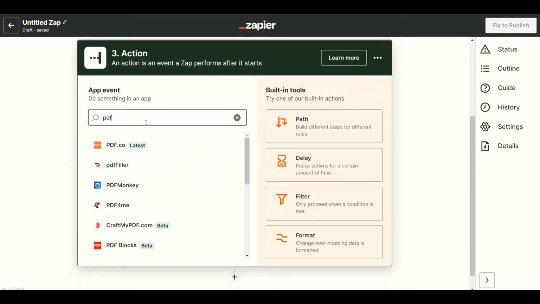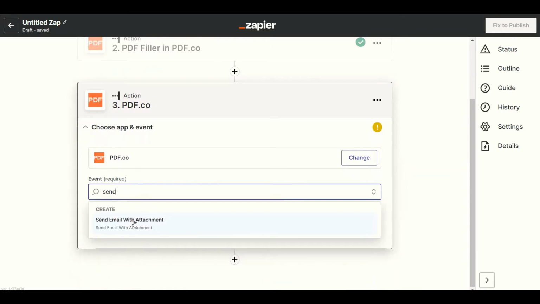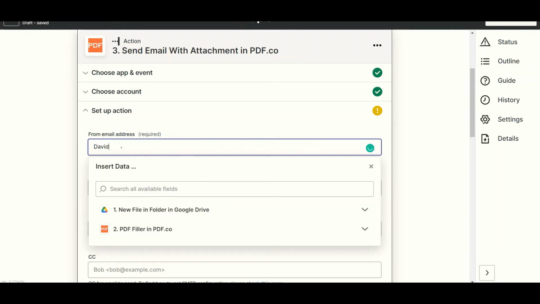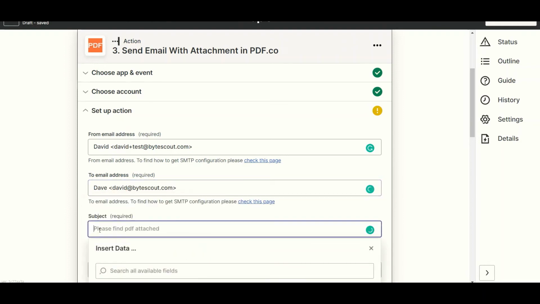To do that, let's add another app and select PDF.co. And choose the Send Email with Attachments. We will now set up the Send Email configuration. First, add the sender email address. For To Email Address field, enter the recipient email address. In the Subject field, type in the subject of your email.